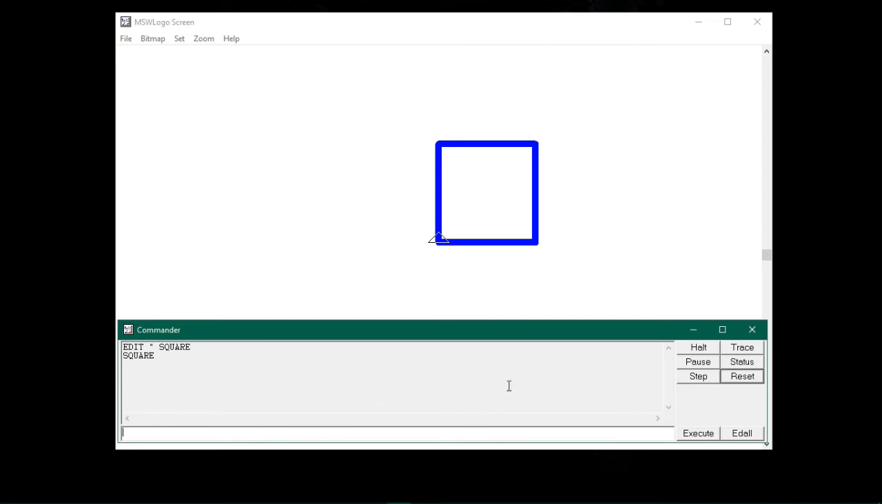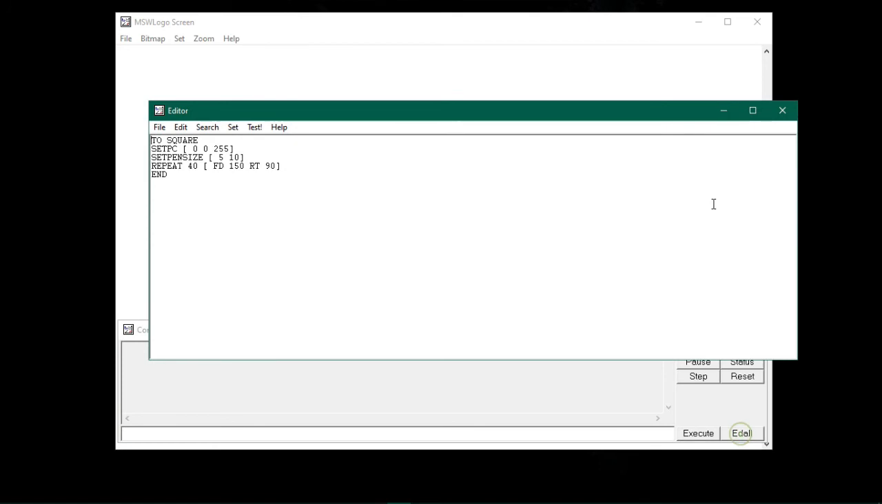So now first, let me clean the screen and Commander window and create a cool design using the procedure and sub-procedure. First I will click on the edall button, and it will open the editor window with the previously typed procedure. Here I will change the square title to flower flower. From here I want to change the pen color to red, so I will replace this 0 with 255, and this 255 with 0. Pen size I will keep as it is.